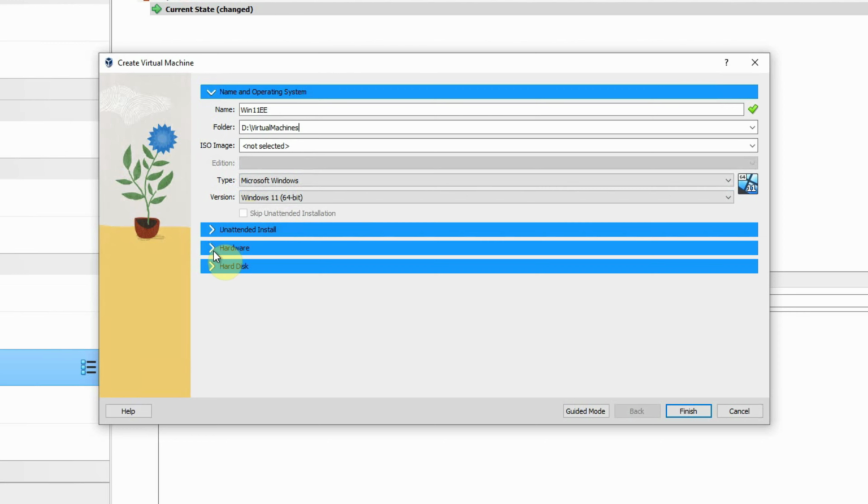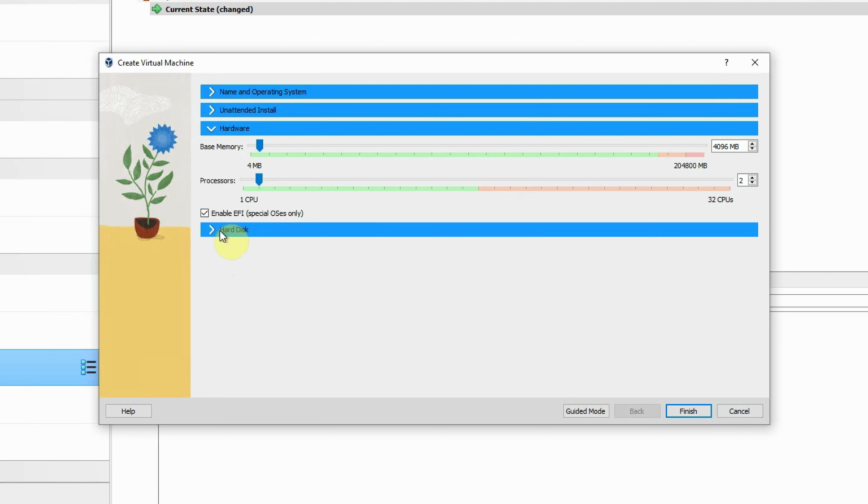And then we'll directly go to this hardware section. And in the hardware section, we see the base memory selected is 4 gigs by default. This is good for Windows 11 installation. And as you can see in my host machine, I have around 200 gigs of physical memory available. Again, in your case, if you have a lot of physical memory, you can increase it or even decrease it, but 4 gigs is a good size.